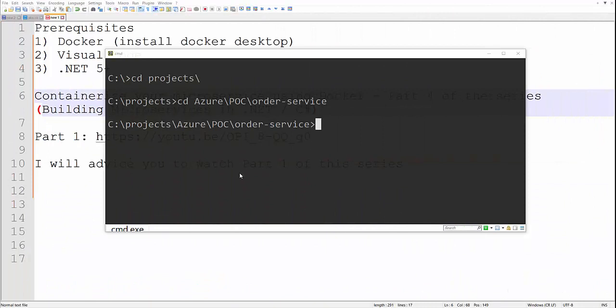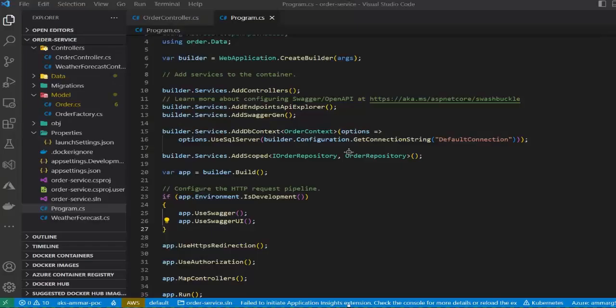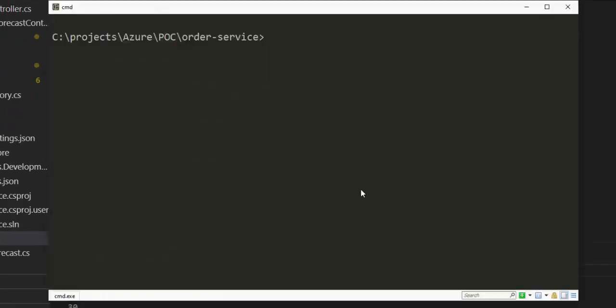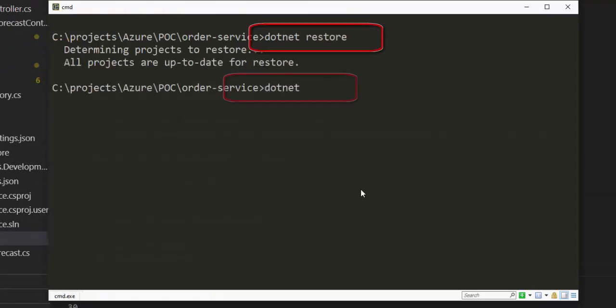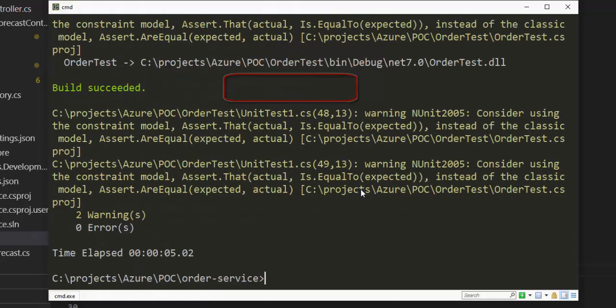We'll go to the parts of my order service which we created in part 1 of this series. In the command prompt, I will type code dot. This will launch Visual Studio Code. I will go back to my command prompt and run dotnet restore, dotnet build. You notice the build succeeded. Now let's do dotnet run.